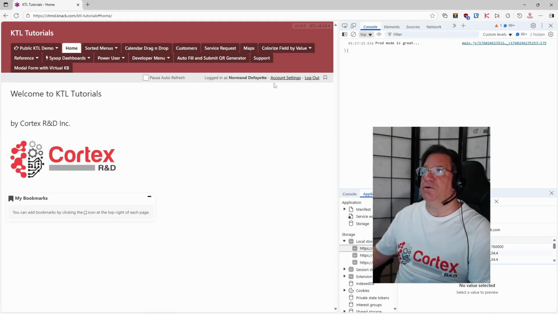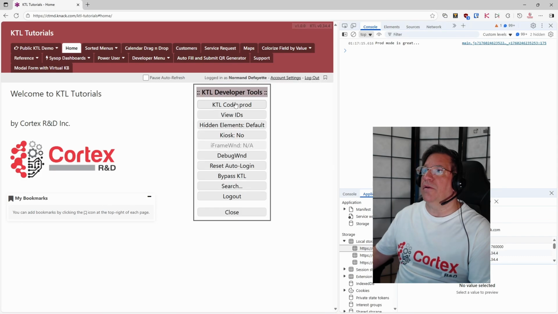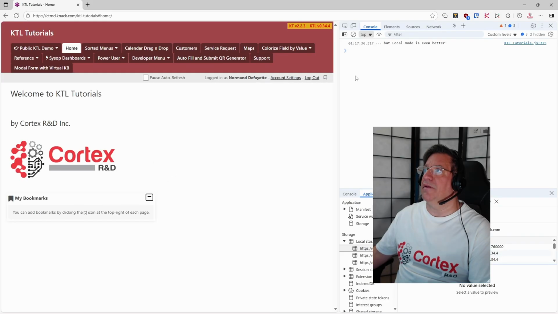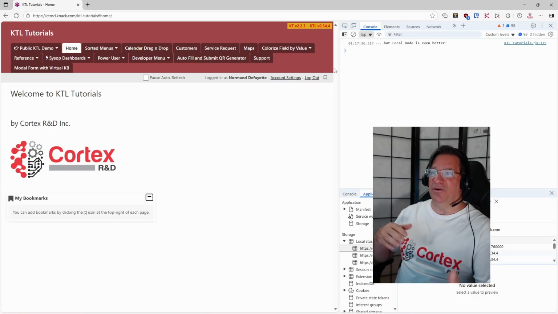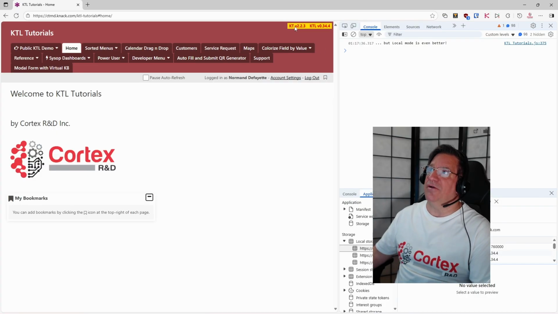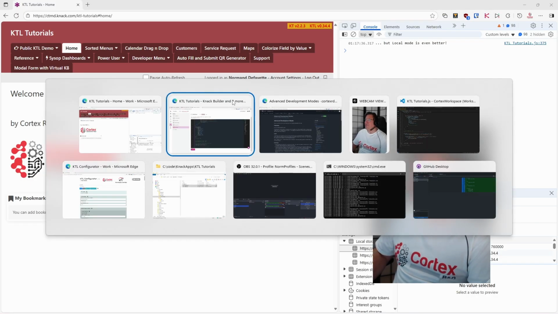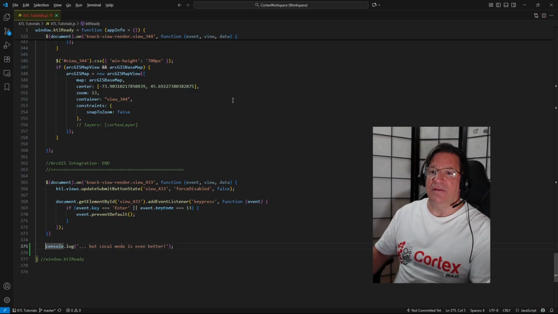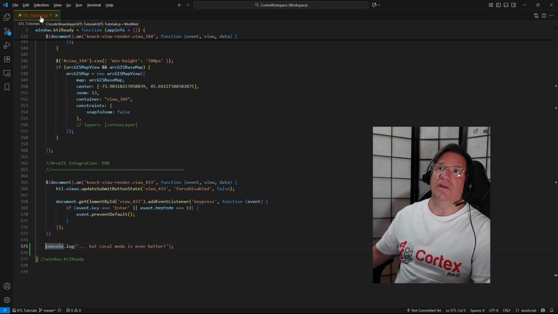Now let's say I switch to local mode, like this. But local mode is even better. Where does that come from? So now we're in a total different environment. As you can see, the color indicates that you're in local mode. This is bright yellow, eye catcher. You can't miss it. The code comes from my editor right here. There you go. So this is on my hard drive in C code, NAC apps, KTL tutorials, KTL tutorials.js.